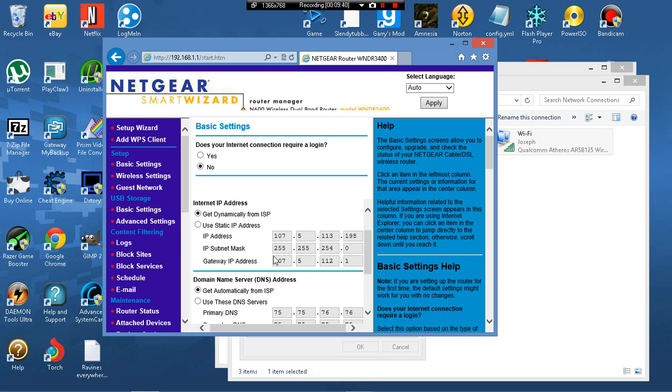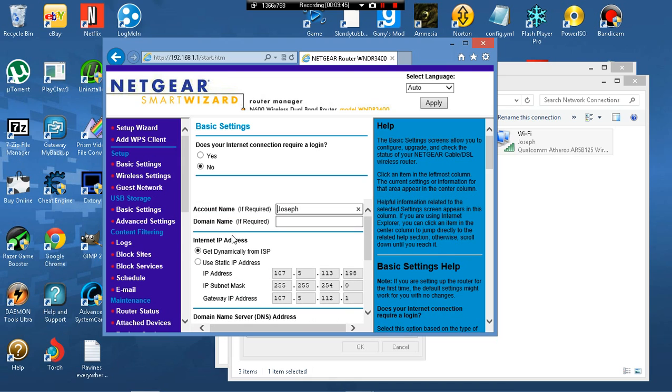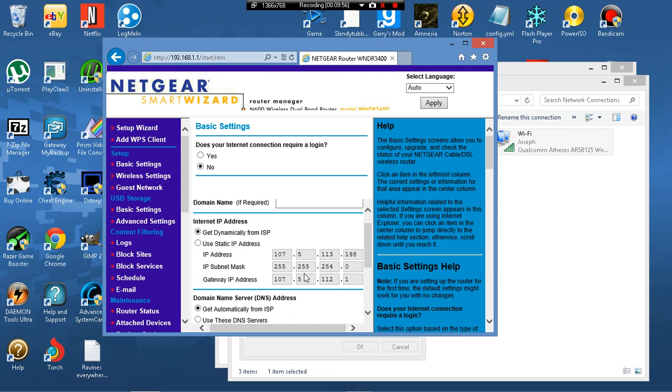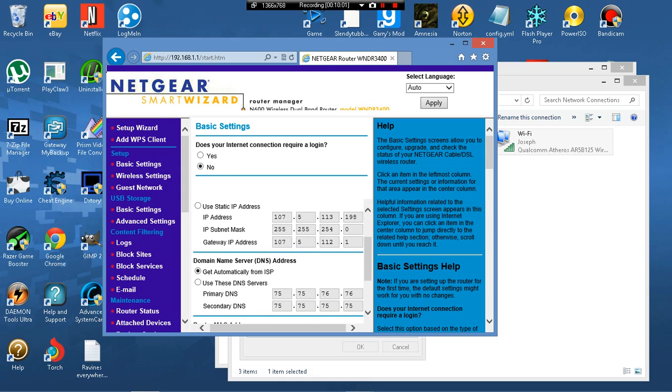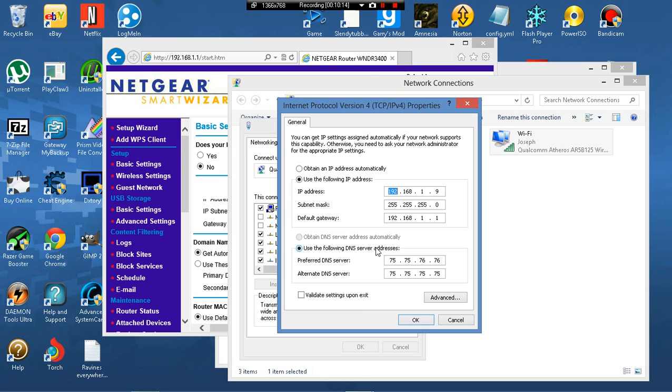Do not use static IP address. Get automatically, get dynamically. Unless you have those settings already, if this is how it was, leave it, because it's very important, because it will screw up your internet and you will be sorry. This is not your computer. This is the router, not your computer. Just remember that. So this is where your DNS comes in. Just type in the following letters on your DNS server.